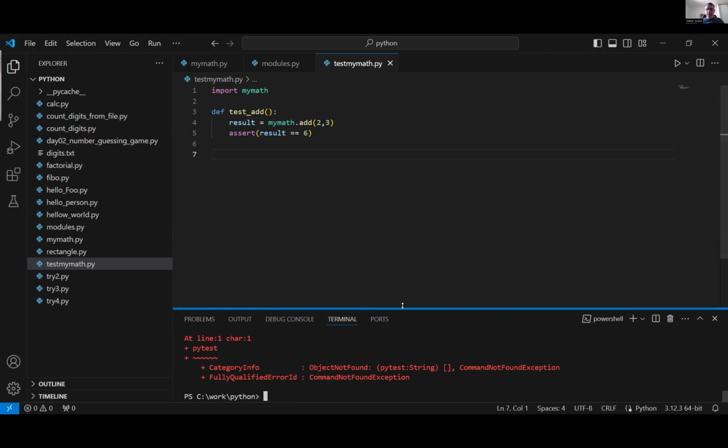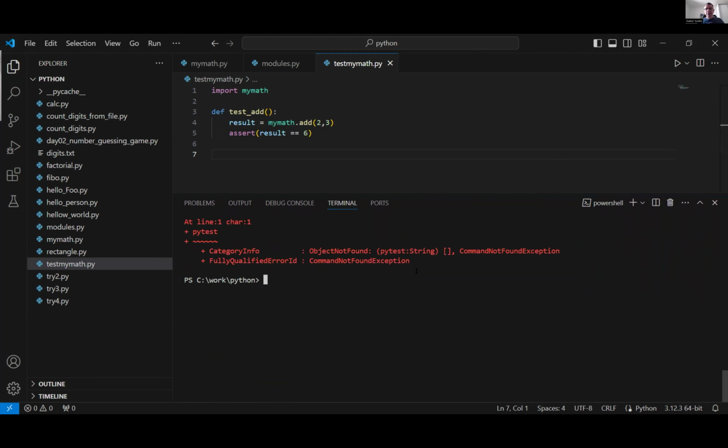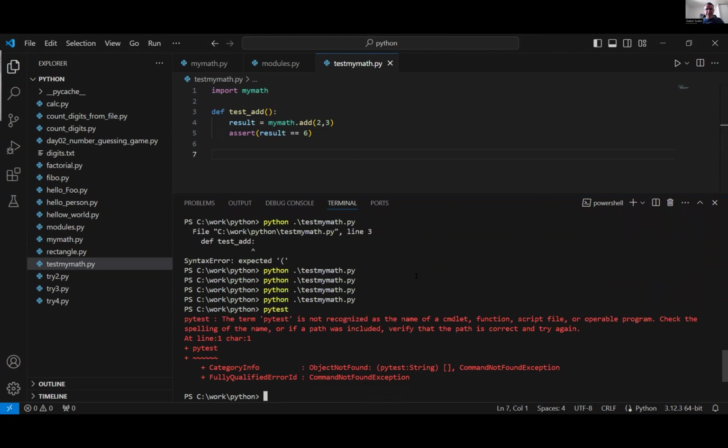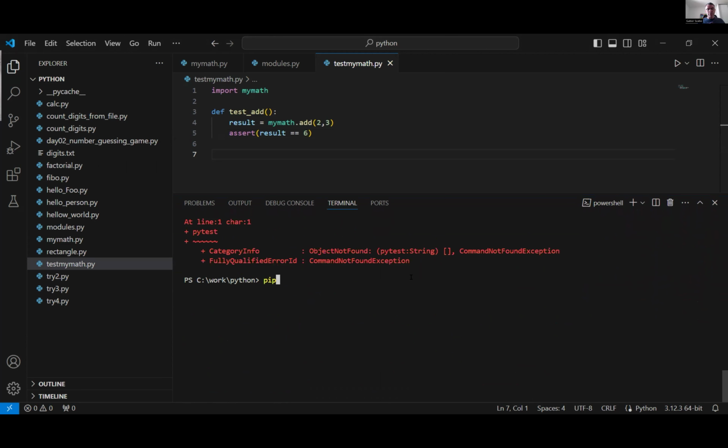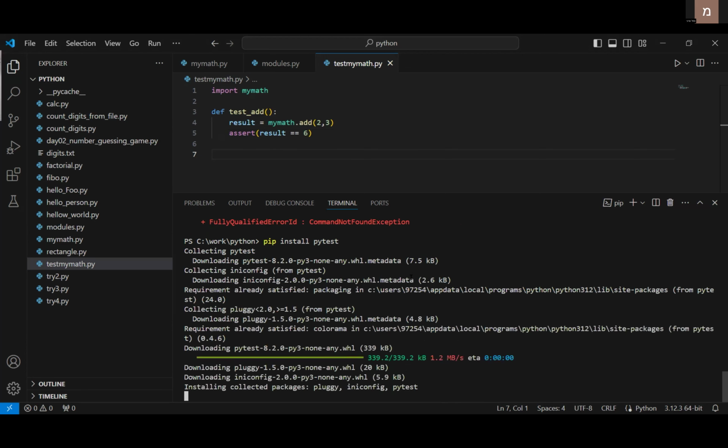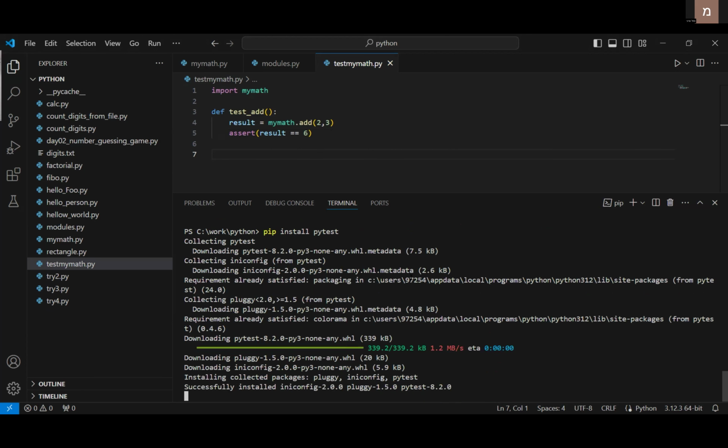Oh, I see. Now what does it say? Can you scroll up a little? The term pytest is not recognized. Okay, so it's not installed on your computer. So go ahead and say pip install pytest on the command line. It wasn't installed on my computer either, because this library doesn't come with Python. I see. Same thing. Now you can run pytest again.